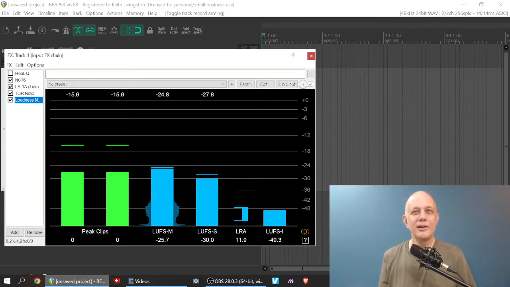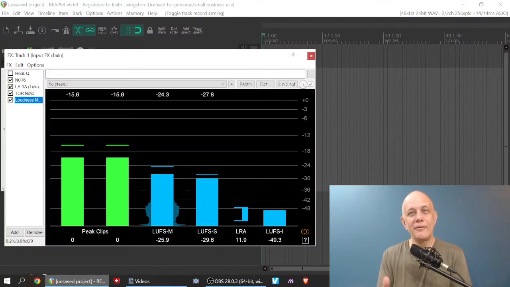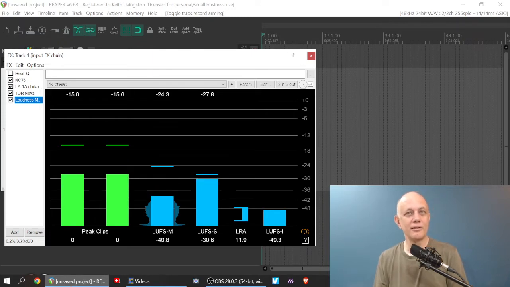Now, there is a sound component to it. There are some programs, some VSTs or plugins, that like to see a certain level of input. This is especially true of plugins that are emulations of analog pieces of gear. In those cases, the level that you hit them with is going to affect the sound.